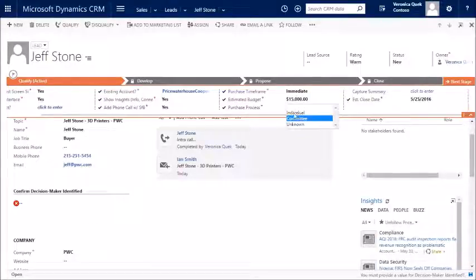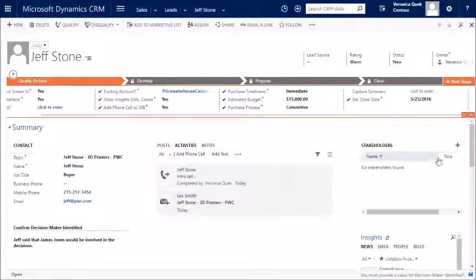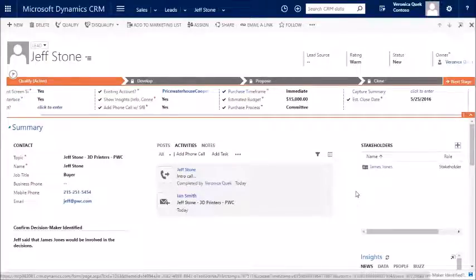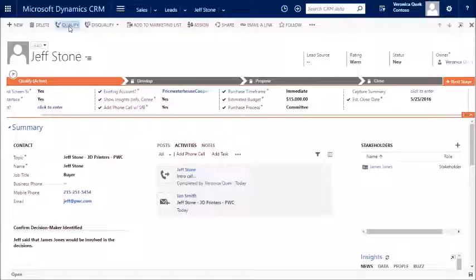So now just to show you, if I said it was an individual person in the purchase process, I wouldn't need to confirm the decision maker because I have Jeff Stone. But if it's a committee, then I need to fill something in here. And Jeff said that James Jones would be involved in the purchase decision. So I'm actually going to go ahead and add James Jones as a stakeholder here. And now I should be able to advance my lead to an opportunity by qualifying it. So I've pretty much done all the hard work of qualifying my lead. And so now I've advanced to the next stage.